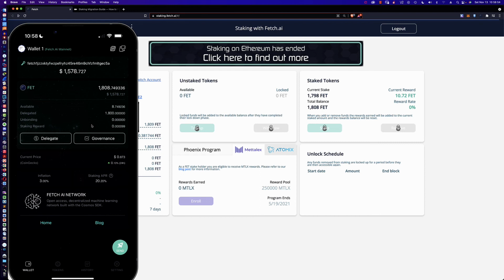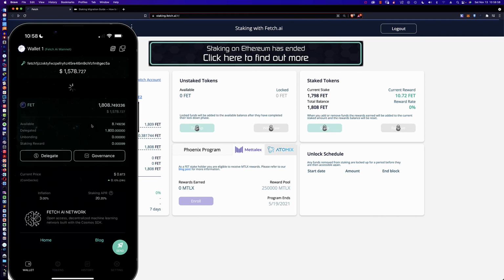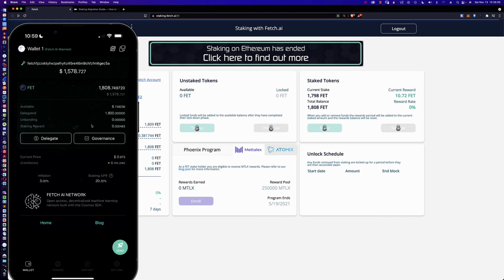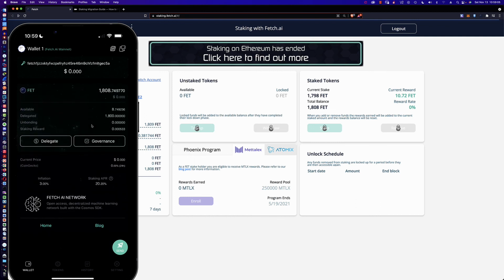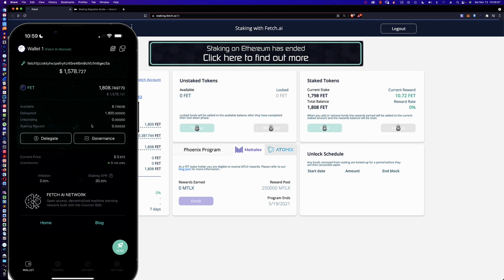You'll notice the staking reward right now shows 0.00099. If I just pull down on the Cosmostation app, probably one of the coolest apps I've worked with in a while, there it is, right? It's literally updating the staking rewards for you right there.